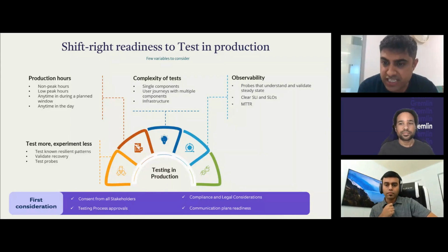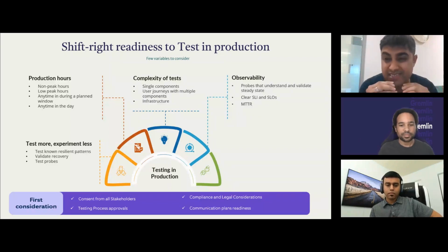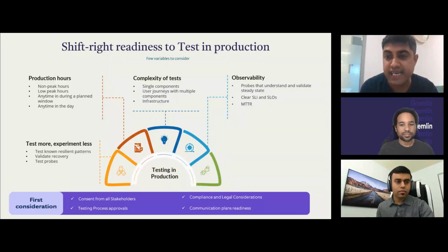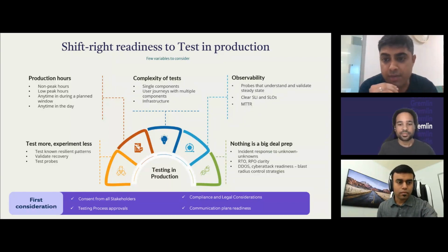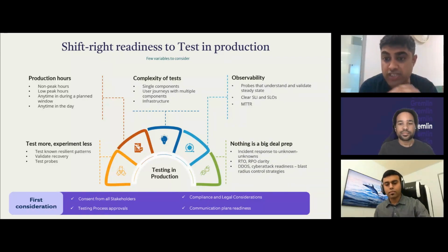So to continuously check the health of the system, we need baselining of critical vitals. We're talking about SLIs, SLOs, the error budgets. The health probes here become extremely important, and observability readiness is extremely critical too. Lastly, your prep for that nothing is a big deal event. One should also proactively prepare to handle unknown unknowns. We don't know what we don't know, so our strategies to handle those situations are also critical.